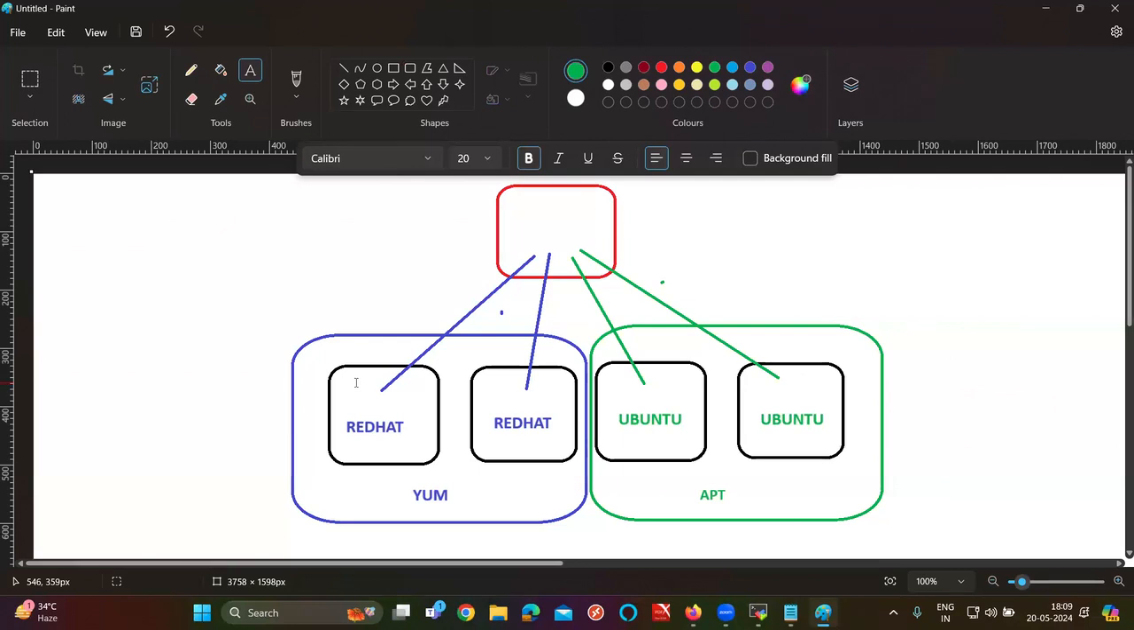Now I have a requirement. I want to install a service called Apache. If I want to install it on Red Hat, I need to use yum as my module. But if I want to install the same package on Ubuntu, I need to use which module here? apt. Now, how can we write it?